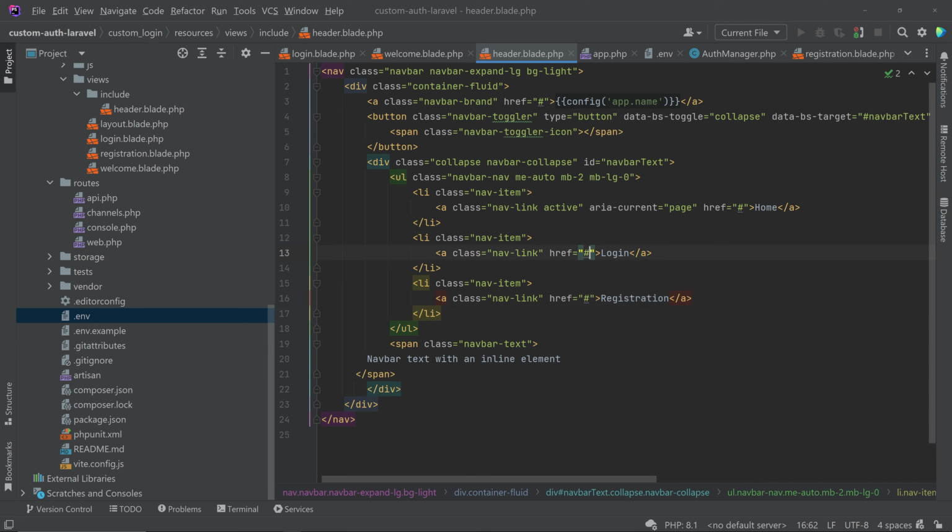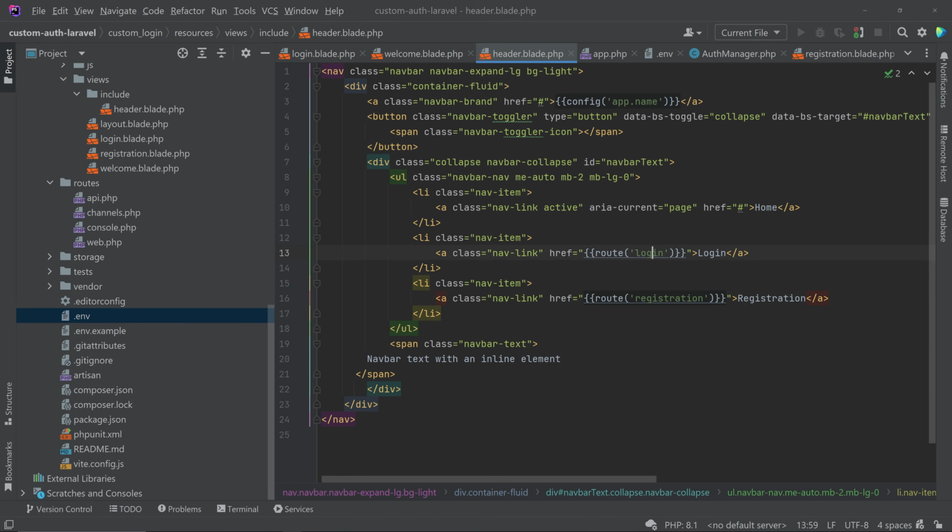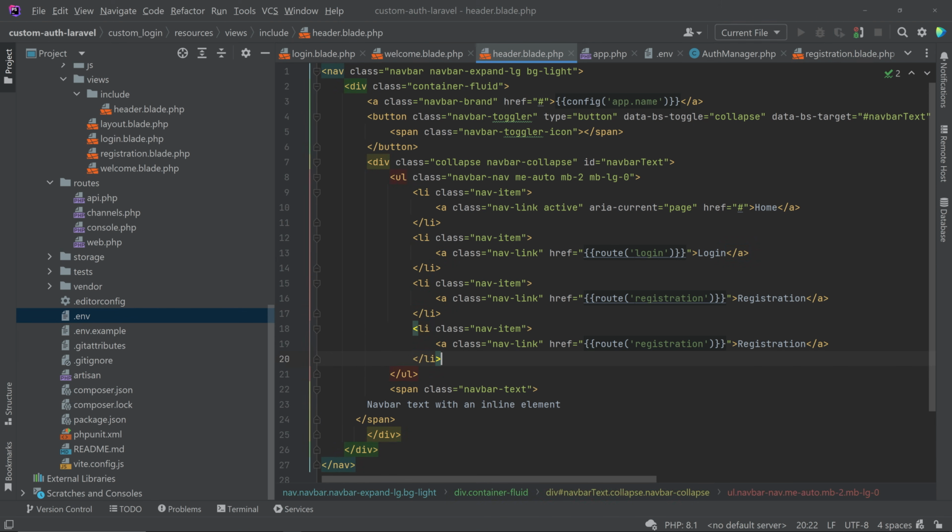To access the login link, you have to come to this href and change this, you have to call the route. Route, and give the name of the route. Simple, that's all. Login, we have named the route. Hope you remember the naming. Now you can access the registration just like this, route, registration. That's all. So we are having the login and registration linked properly. Now you can copy this and paste it here and change the name to logout and change this text to logout.